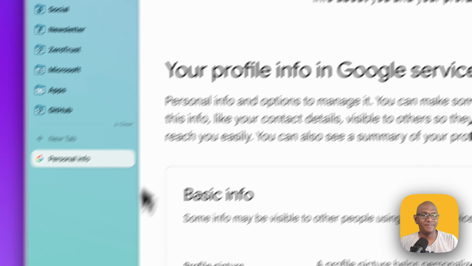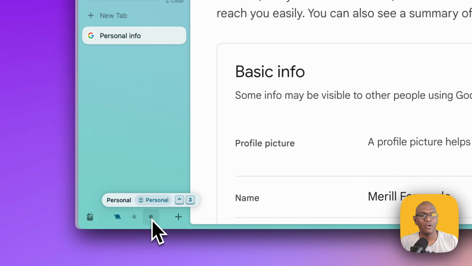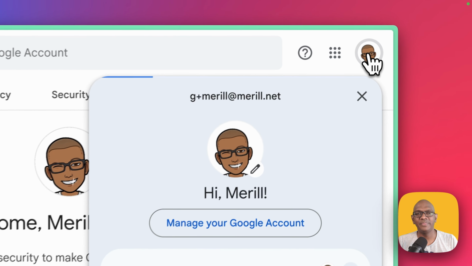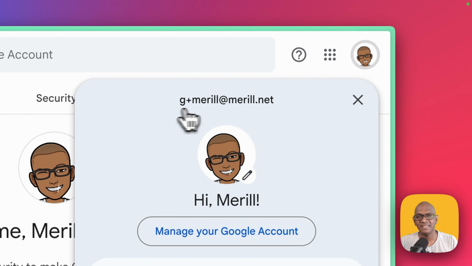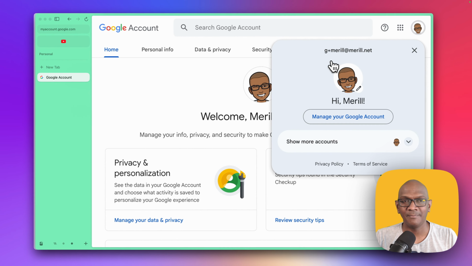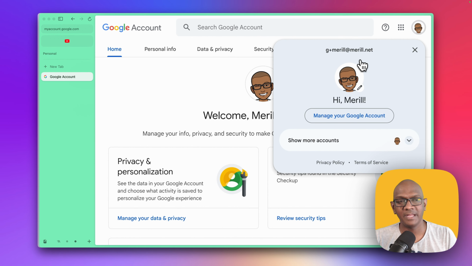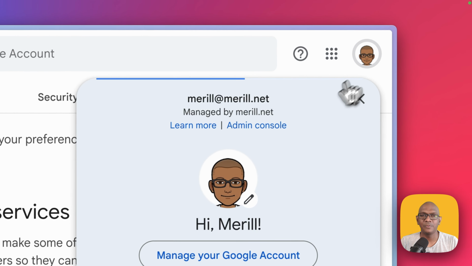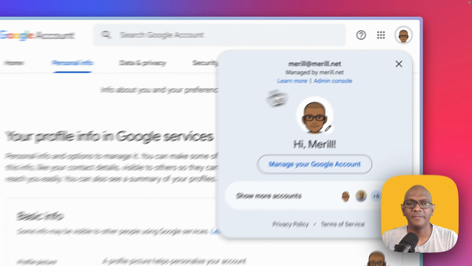But what I have done is I have gone ahead and created a personal account using the plus alias. Now this is another Google account, and this one is using the plus alias with the same domain. And you can see it doesn't say managed by Merrill.net because this is a personal one. Whereas the work account, you noticed, will have the managed by.